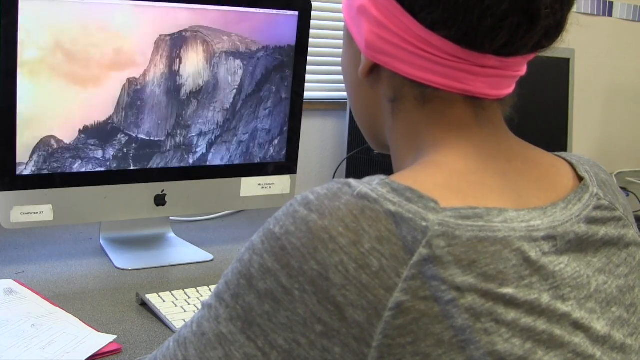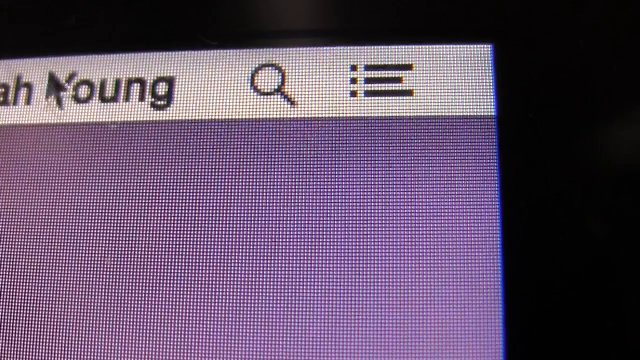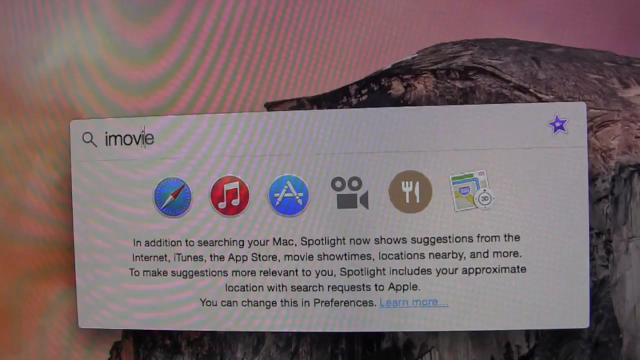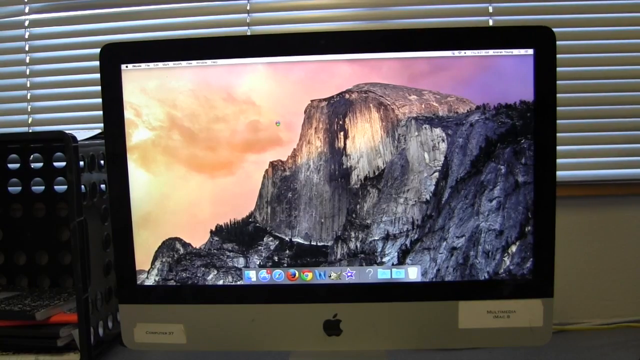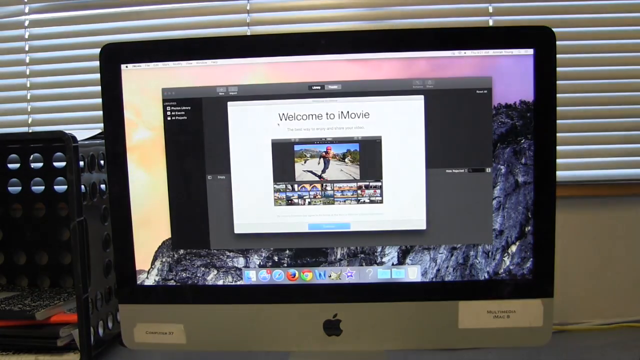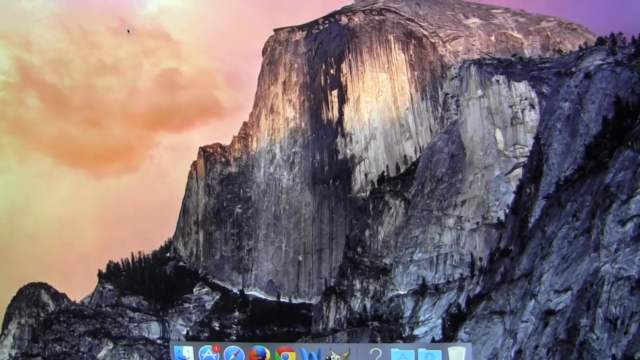Moving on to applications, to find them, go to the top right of the screen where you can find a little magnifying glass. Click on that and type in the application you are looking for. It should open the application automatically. If not, check for spelling errors.